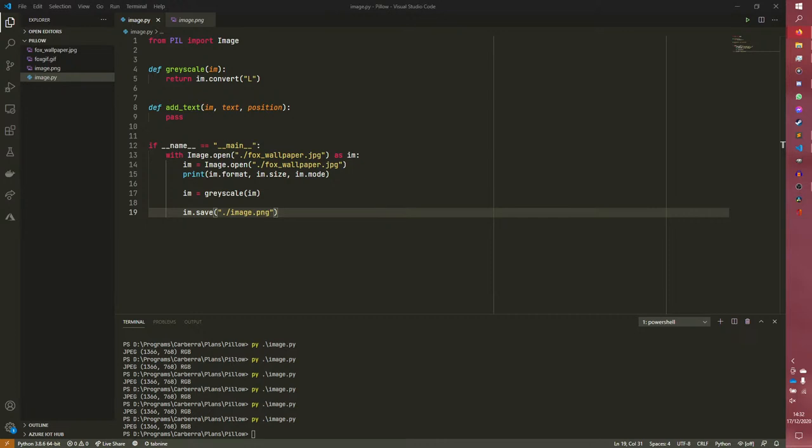Text is the next thing then. So that would be... Was it actually on here? I don't know. Is it black and white? It is indeed.